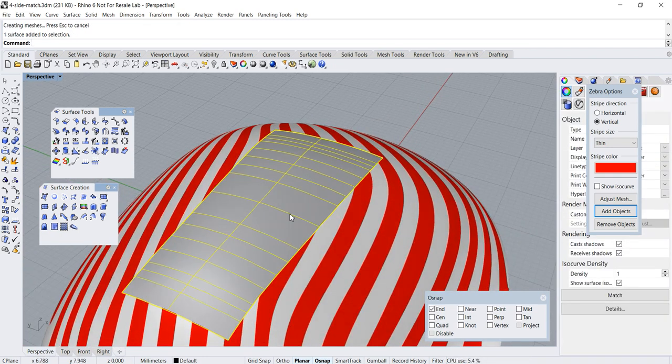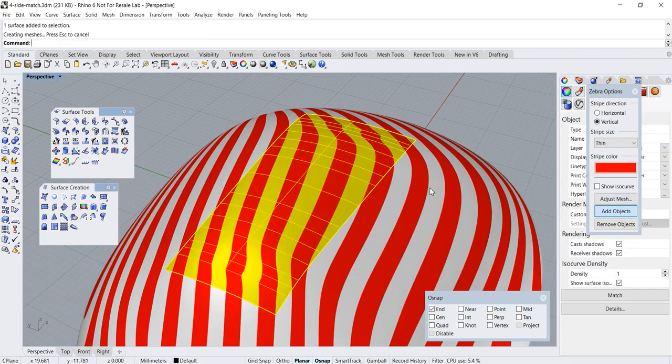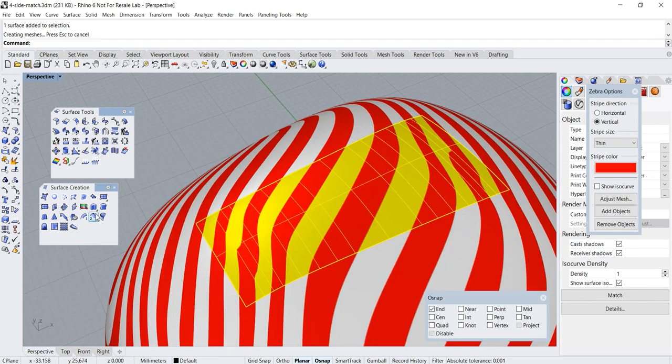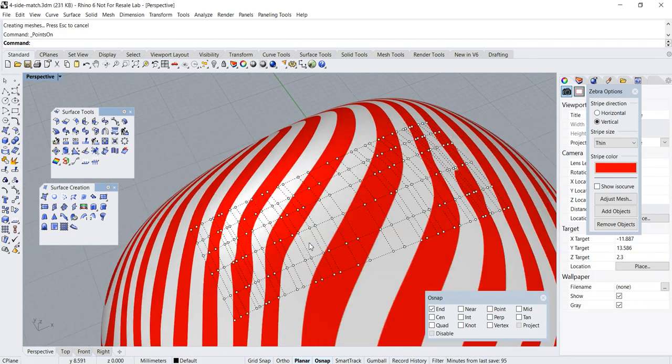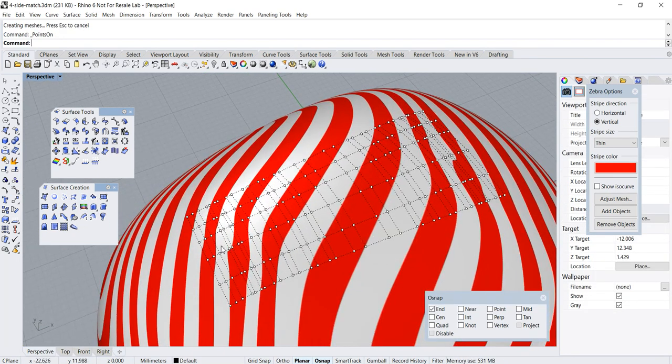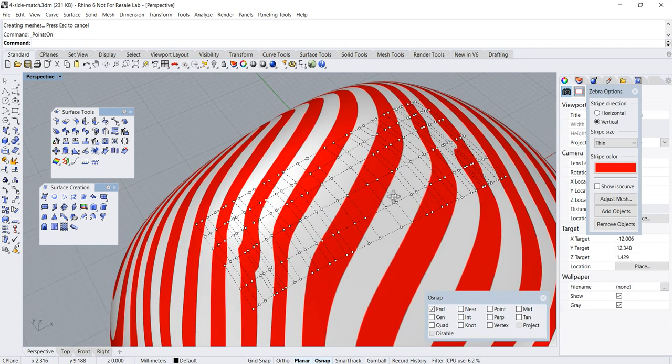And let's turn on the zebra again, and let's also turn on the control points. Okay, as you can see, Rhino is again creating too many control points along this direction especially. So let's reduce the amount of control points in this direction. We can do so by using the rebuild UV.